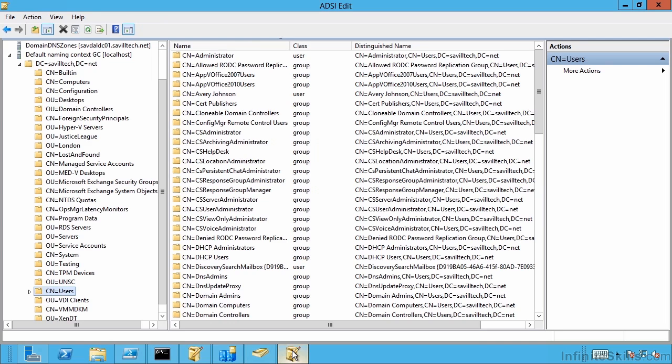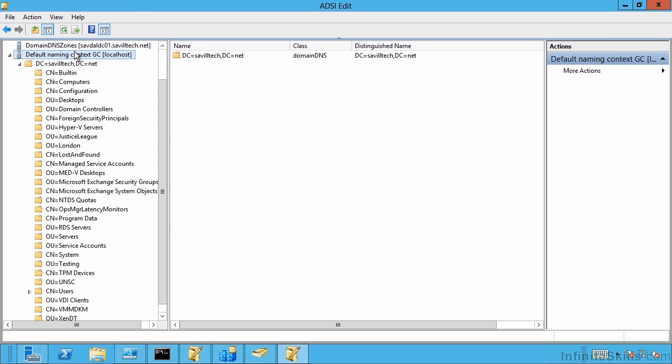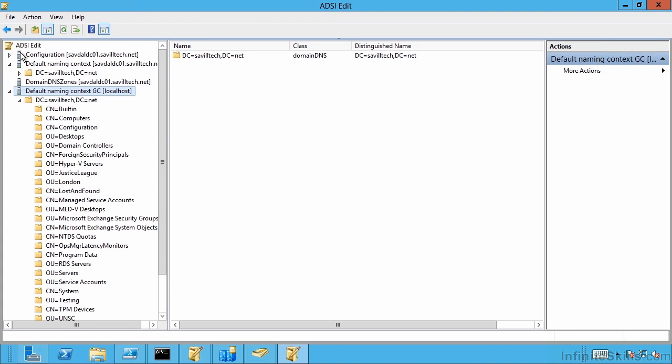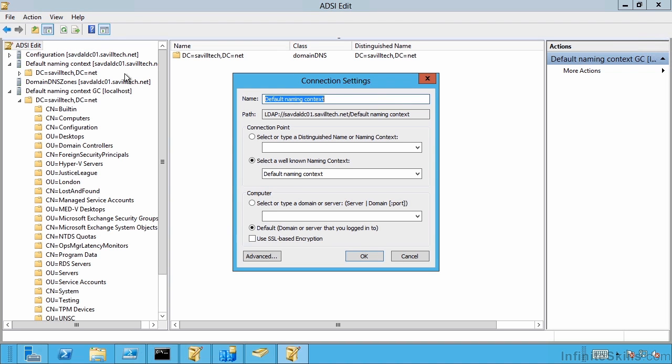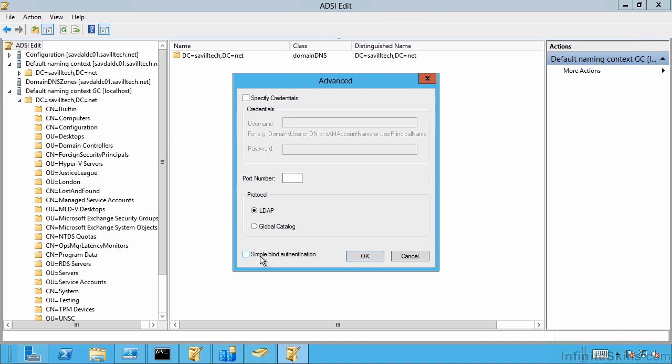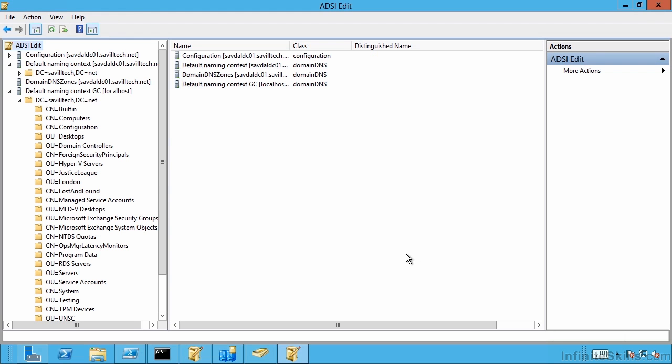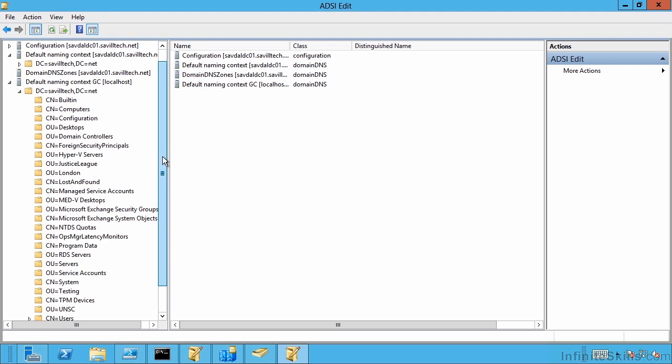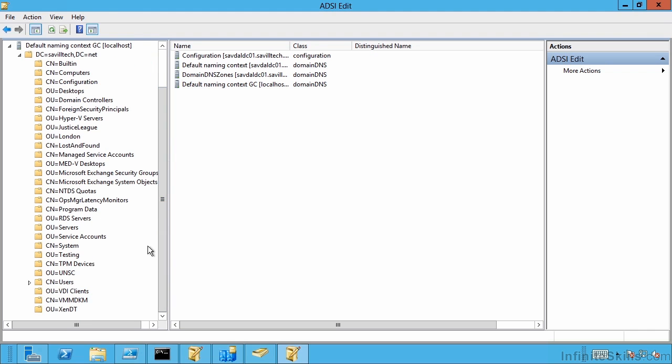So I can see here, I've connected to ADSI Edit and I've connected to the global catalog for my domain. So you do this by right-clicking ADSI Edit, connect to, and I'm still connecting to my regular domain naming context for my domain, but under Advanced, I'm selecting Global Catalog instead. So I'm now connecting to the GC instead of the regular Active Directory.